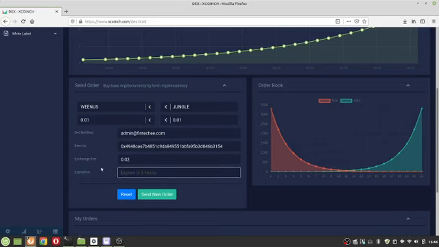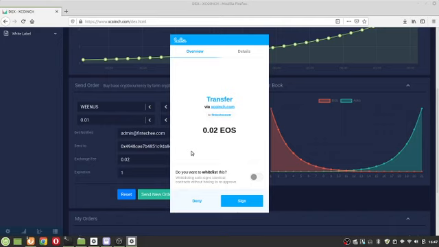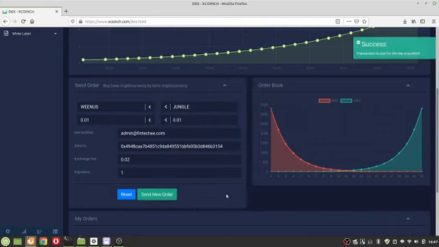And after that, we need to input the expiration time. We will make the order expired in 1 hour, so we just input 1 here. After that, we can send new order. The process is very simple. Just click this button and wait for a while and a dialog will appear. Just click sign.